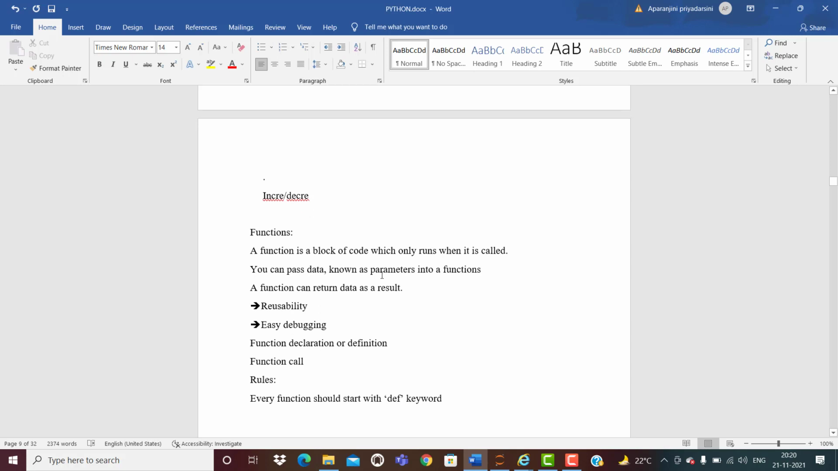And every function should have a name. Here you need to remember that it should not be equal to any of our keywords. Already we have seen in previous videos what the keywords are. So those keywords we should not use as the name of the function.